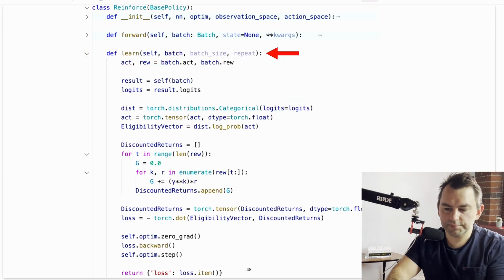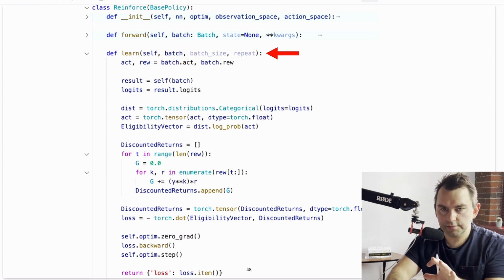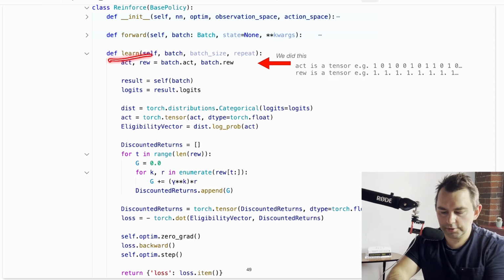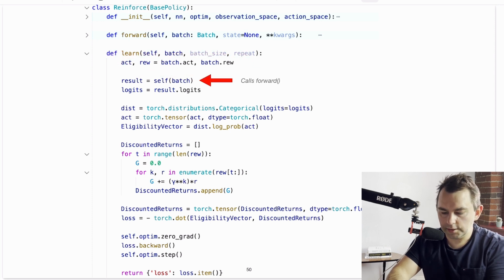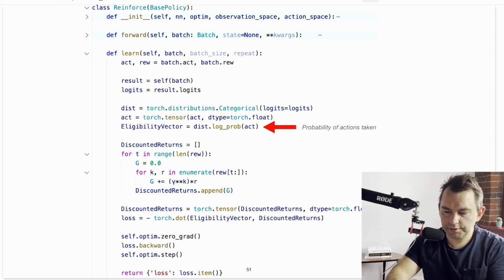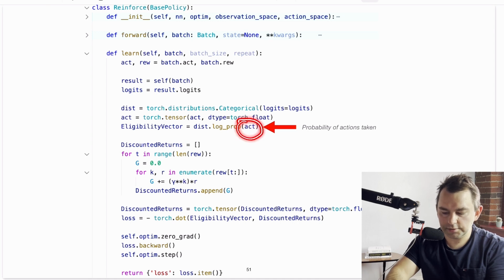The learn method updates the policy with a given batch of data. So we take some batch of data that already came from interacting with the environment, and the goal of the learn method is to update the policy. We get a history of actions and rewards that happened during the course of this episode. Then we'll call our forward method that we implemented earlier. Next, we'll evaluate the actions we took using our distribution. So we'll take the actions that already happened and evaluate the probability of them using our distribution that we reconstructed using the logits we have stored.